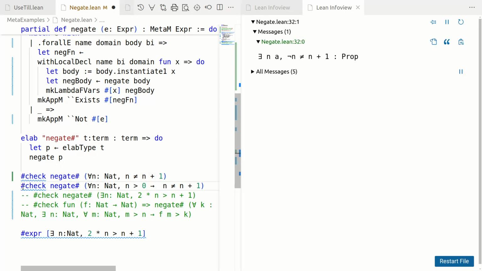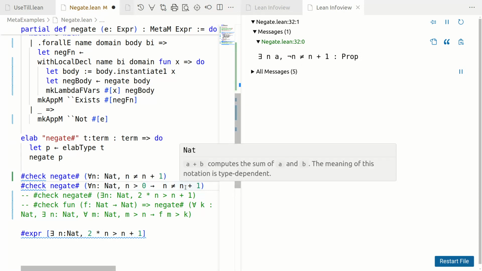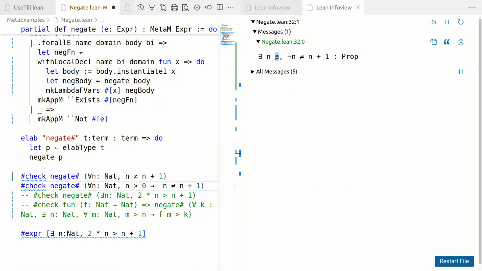The weirdness is that if we look at an implication, it is treated as a for all, and that is converted into a there exists. So you end up with something like this: for all n, n is greater than 0 implies n is not n plus 1, says there exists n and there exists a proof that n is greater than 0 such that not n is not n plus 1. Okay. We really don't want to do this.